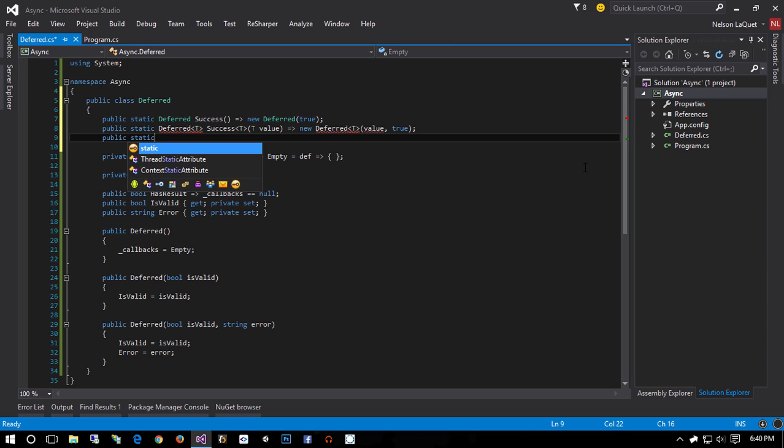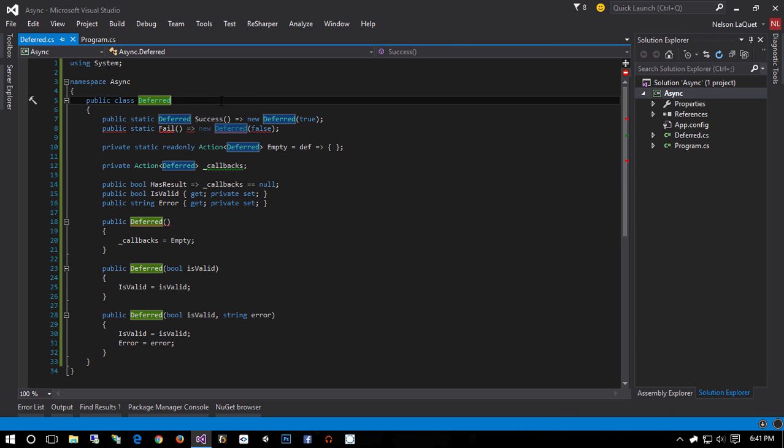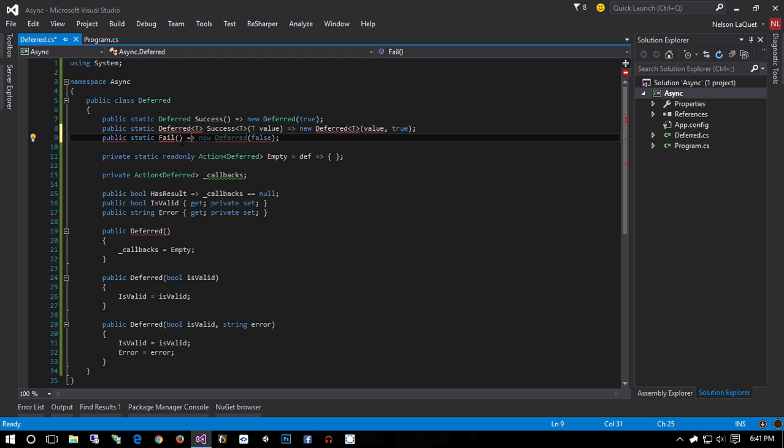Now we need a failure. So public static fail, and we're going to do our non-generic one first. So fail goes into new deferred of false. Oh, what did I do wrong there? Static access modifier is not allowed for static constructor. Did I just confuse it? Or am I blind? I'm probably blind.